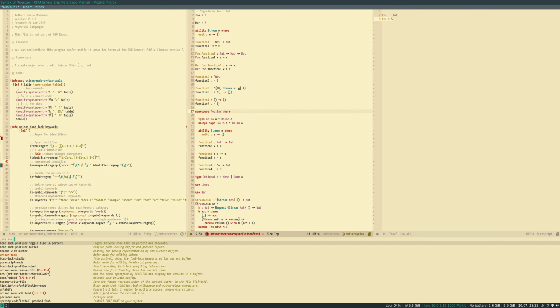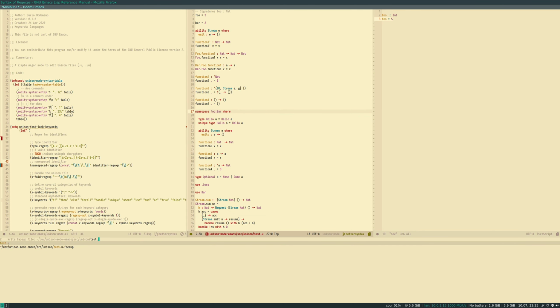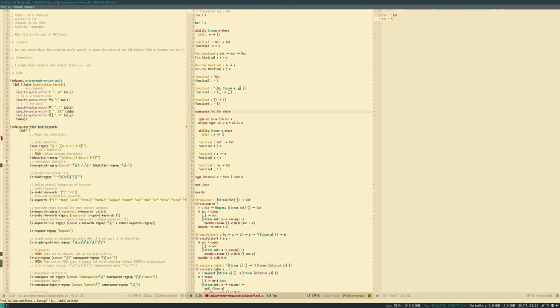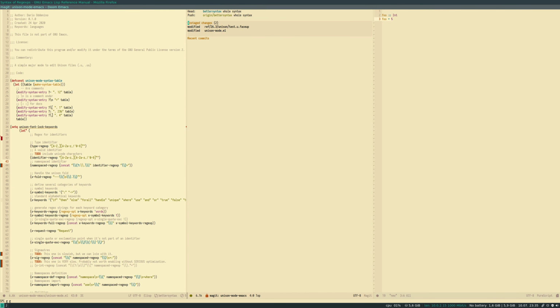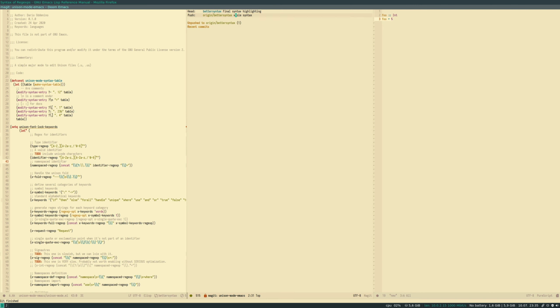Okay. Let's face up, write file. Yes. Let's commit. Final syntax highlighting. Let's push. And I guess that's it for now.